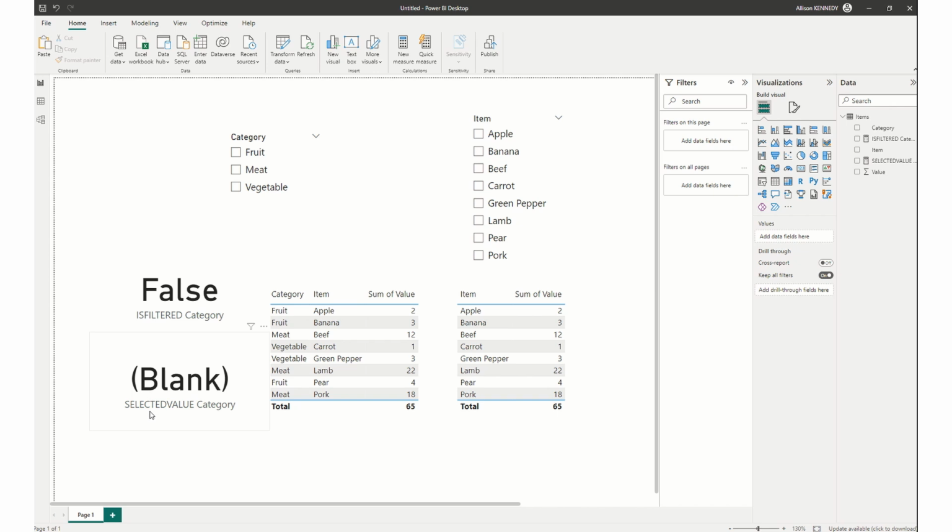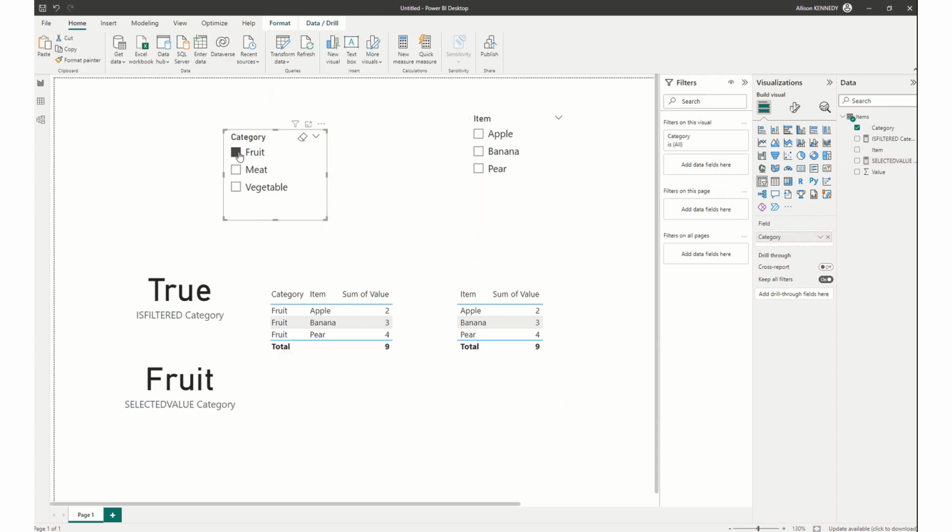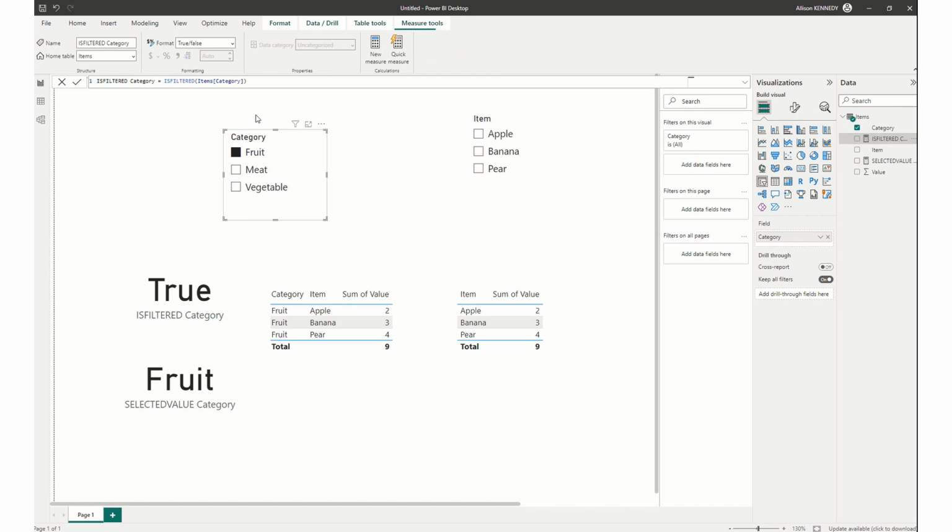Now, I've done a blog post before on selected value. It's quite a simple function. If there's a single value in that column, it'll provide an answer. Otherwise, it'll provide blank. Or we can put a message in here, more than one category. So if I select a single category, my selected value tells me what category it's selected. And because I did that category as a slicer, that category is filtered.